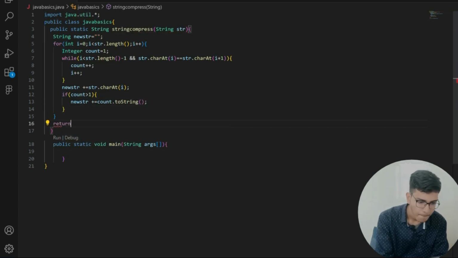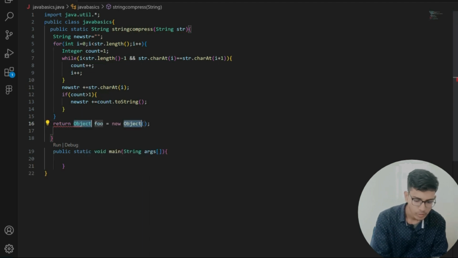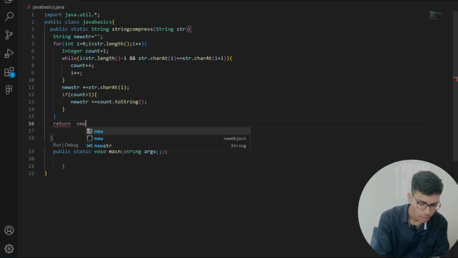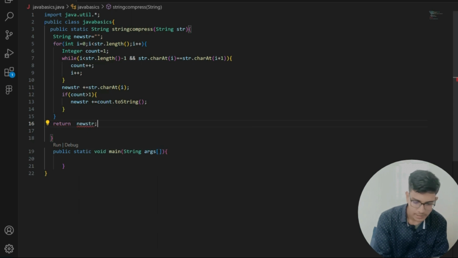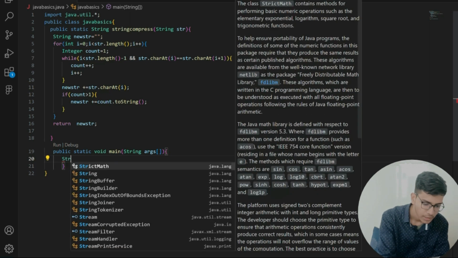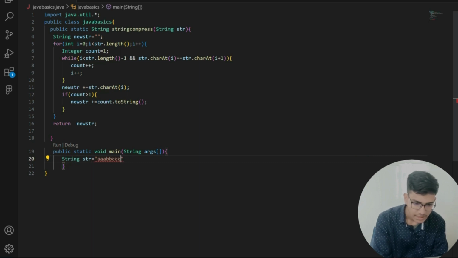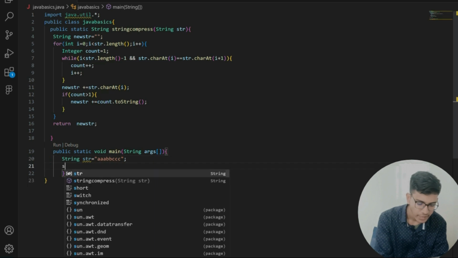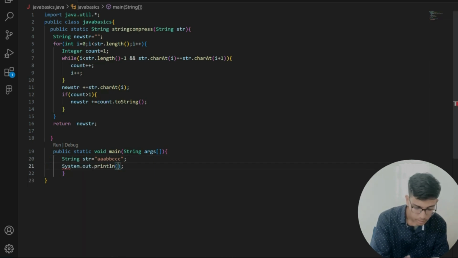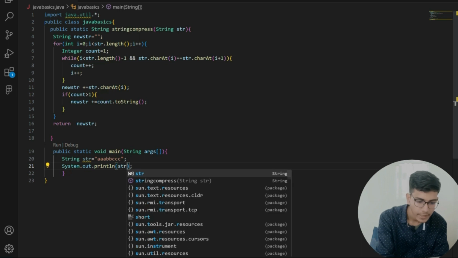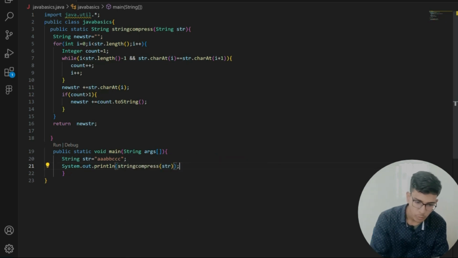Finally return my new string to my user. Wait a minute, I need to remove all these things. Finally return my new string, and in the main program, let me create a string, str equals a b b c c c, that's all. And finally, whatever value gets returned by the string compress function, I am going to print it, that's all.